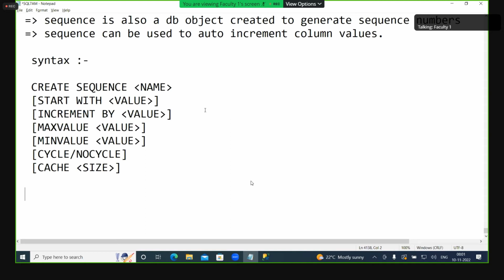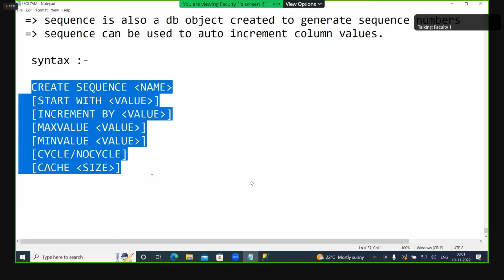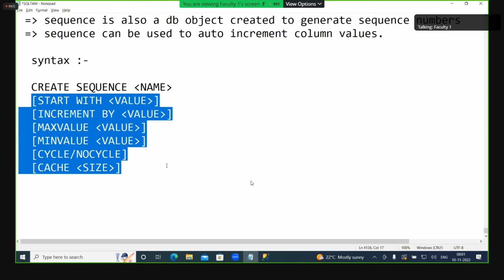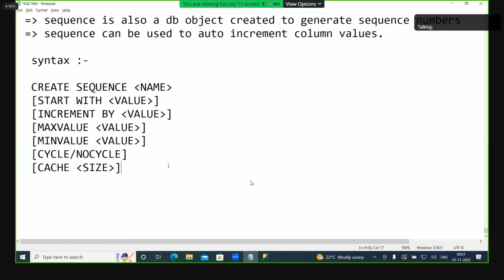Now, next. If you observe this, all these are optional. Start with is optional. Increment by is optional. Max value is optional, because everything is mentioned in square brackets. That means optional, not compulsory. Now, let's see an example.